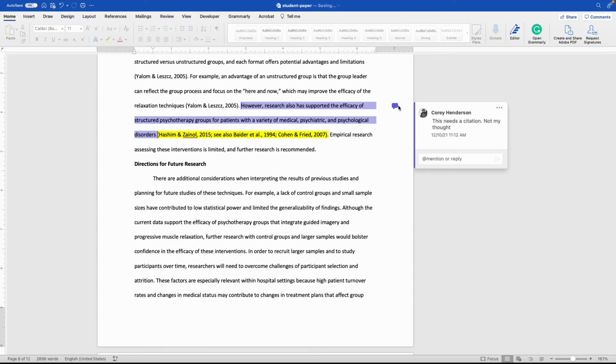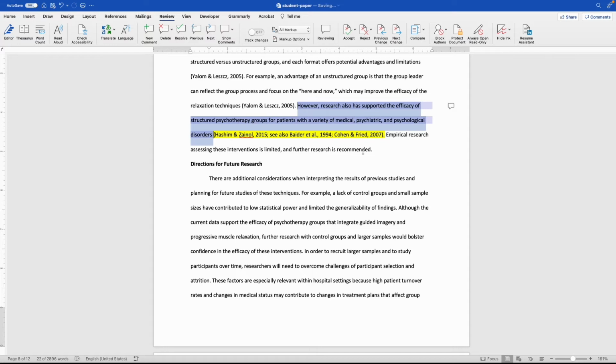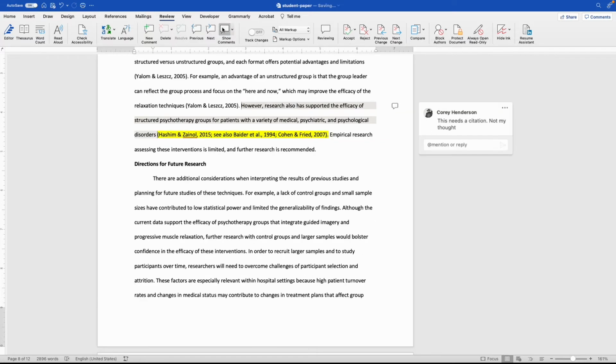Well, what if I don't see my comments when I first come here? I'm going to go to review. And under review, I can actually show my comments. I'm going to unhide it and show my comments. Oh, Corey, you put a comment there. These little boxes help you to see that there's a comment. If I wanted to track my changes as I make these comments, I can just hit track changes and it will actually let me know everything that I need to accept or reject.